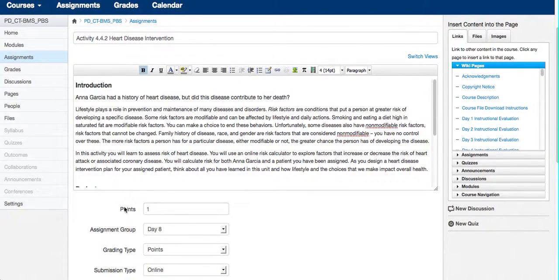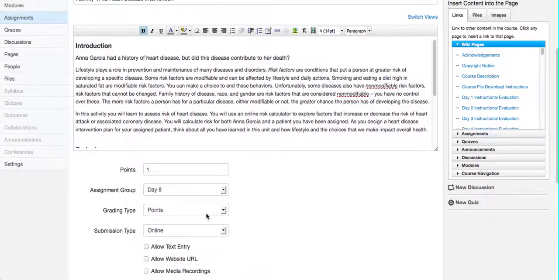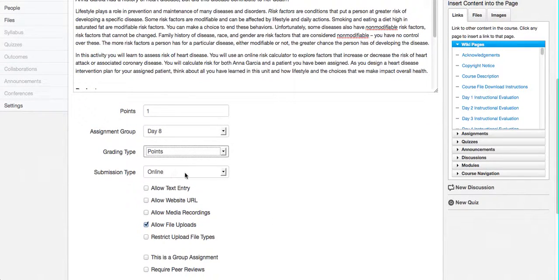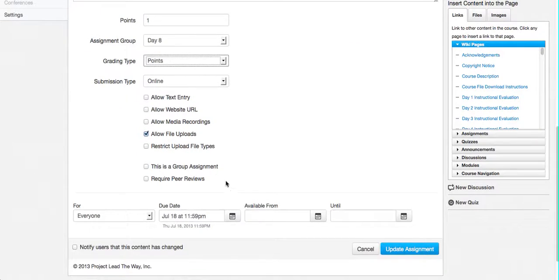As long as the assignment has a point value, as long as it is graded, then I can assign it to be a group project. So under grading type, I would need to change this from not graded to one of these options. I'm just going to choose points. I also have to have a submission type. So however the assignment is going to be submitted, in this case it's going to be a file upload. Then I have the option to check this checkbox. This is a group assignment.